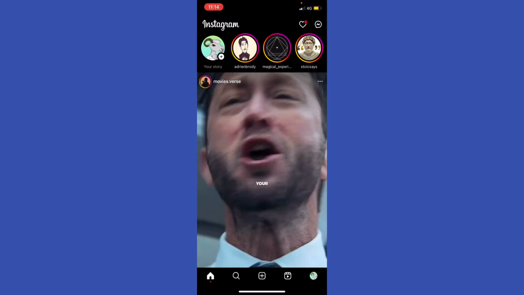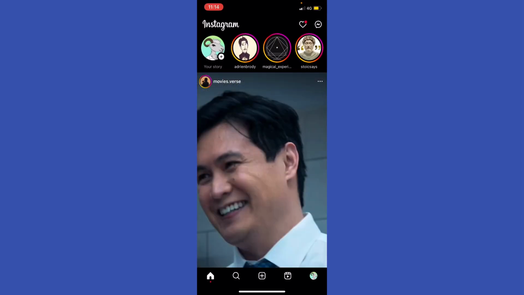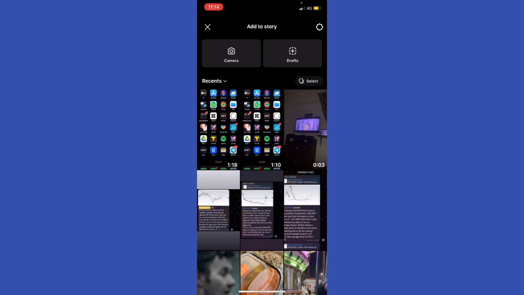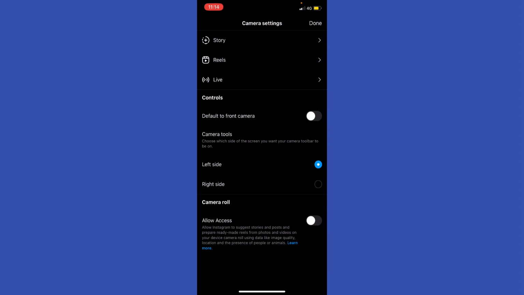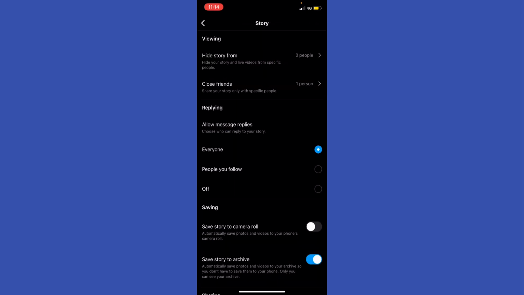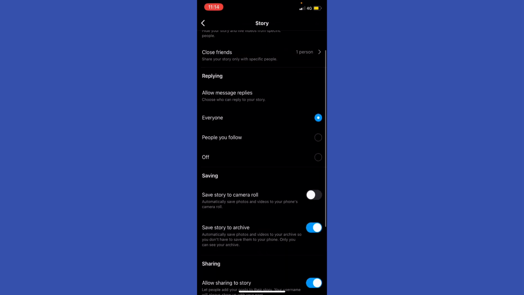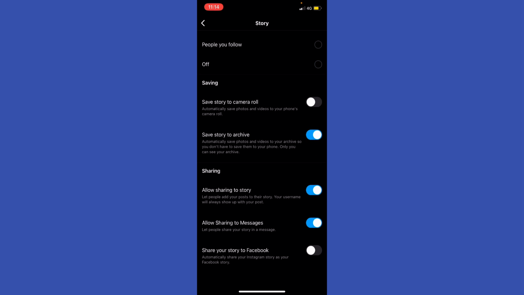different. Go ahead to your Instagram, click on your story at the top left, and from here you're going to see the settings gear at the top right. You're going to see story, reels, live. Click on your story, and basically scroll a little bit down right here. You're going to see the sharing section. You're going to see 3 tools: allow sharing to story, allow sharing to messages, share your story to Facebook.